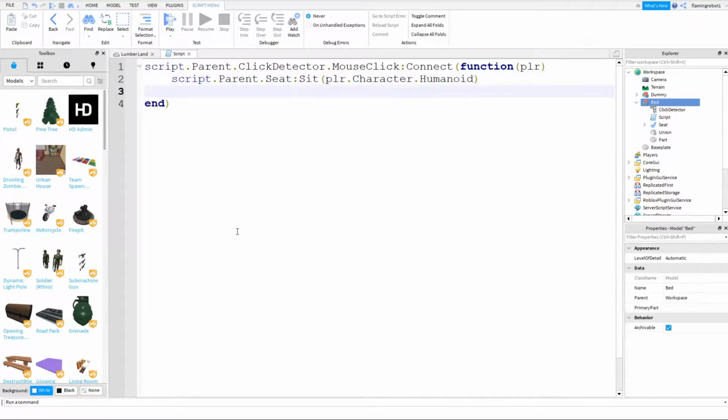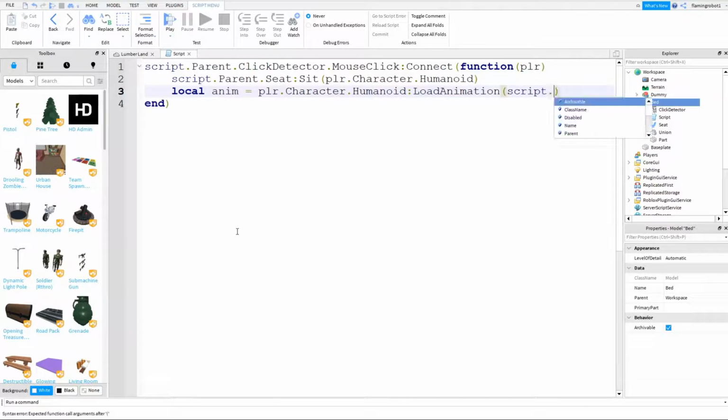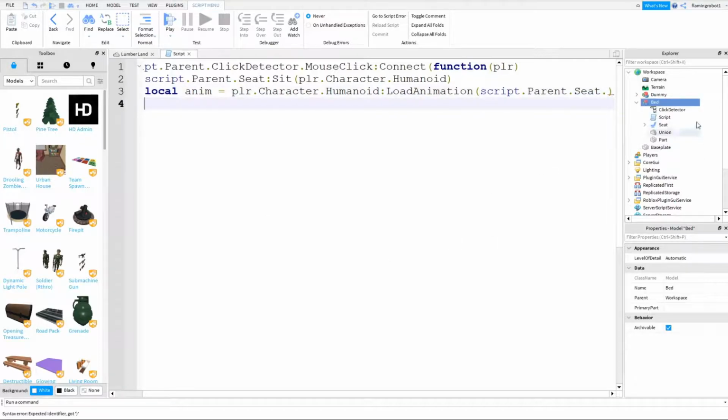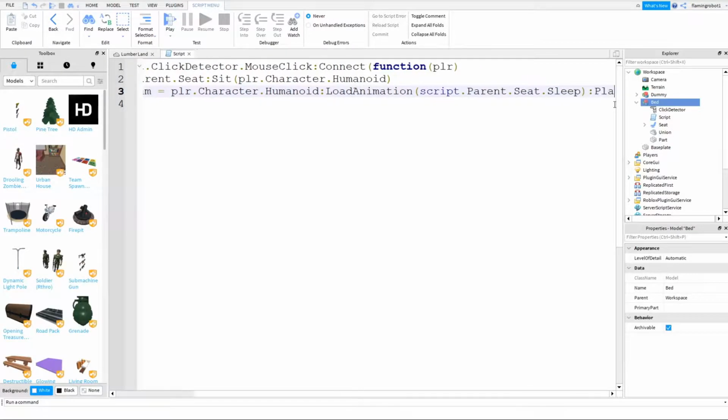Player.character.humanoid. Then we can play the animation by doing local anim equals script player character humanoid:LoadAnimation, script.Parent.seat.animation. I thought I added animation to the seat, didn't I? Okay, anim:Play.